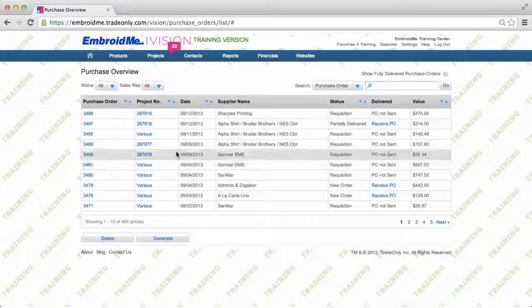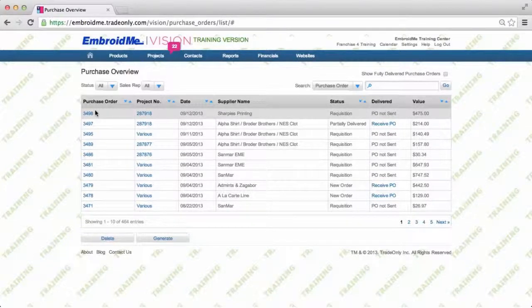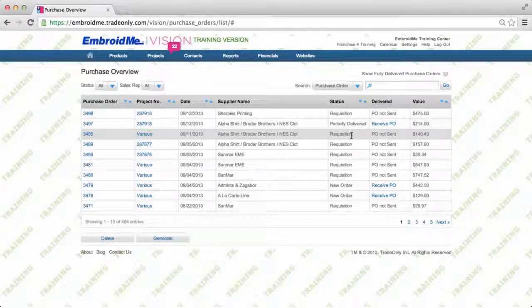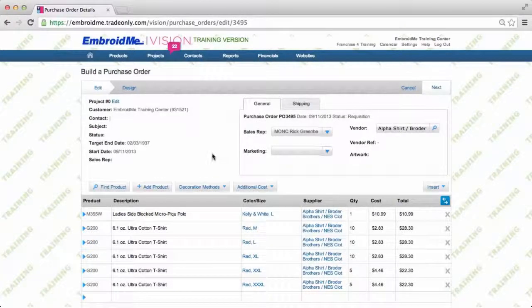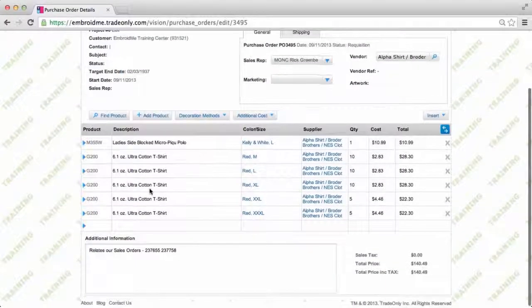So now you can see that I've got these purchase orders. They're still at requisition, so it means it hasn't been sent or placed with the supplier yet. If I go into this one that says various, if I click on this purchase order number and open that purchase order, I can see that this one purchase order has a couple items on here, but right down here it's relating to 2 sales orders versus 1. So various is going to tell you that it's going to relate to more than 1 sales order, and you'll see those sales orders referenced there.